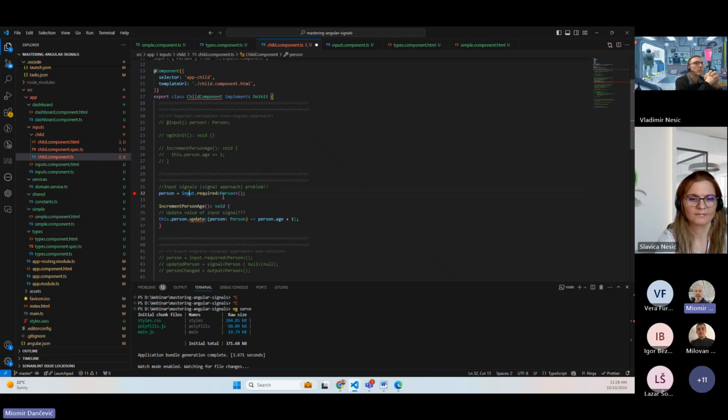This is the new signal API. Now, in this case, we use input required person to create the input signal. However, there is a challenge when trying to directly update the input signal. Here, showing the code, we see a common issue: trying to update the input signal directly. This will not work properly because the Angular Signal API does not allow you to mutate the input signal directly. This is a great point to show where the Signal API has a limitation in this context and why we need a new alternative approach.